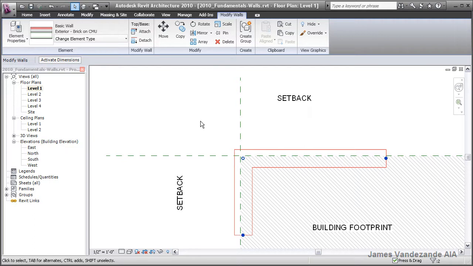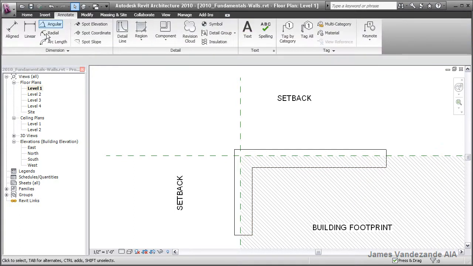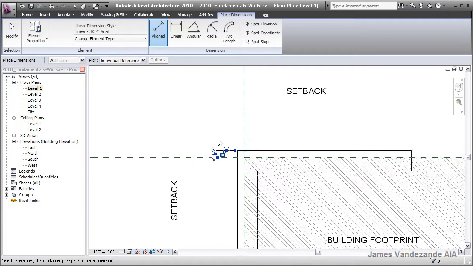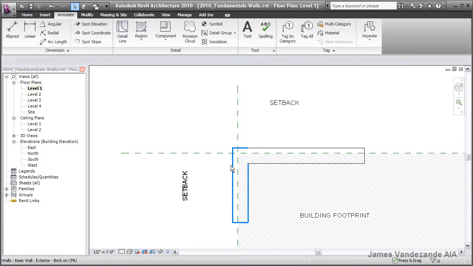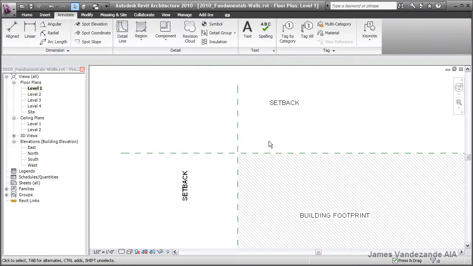In this case, the location line was the center line of the wall. And now, by that simple move, we have created an offset condition that encroaches on the setback by, in this case, about over 6 inches. Now, how would we properly solve that condition? I'm going to show you a couple of ways.